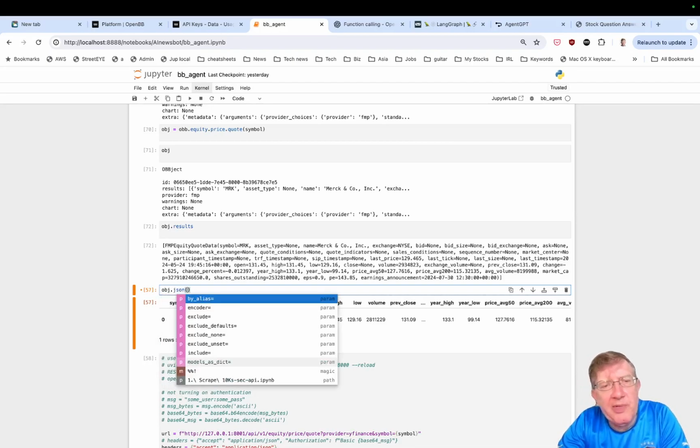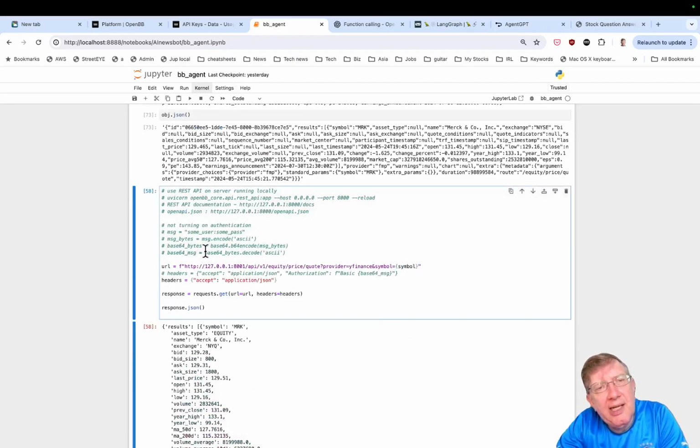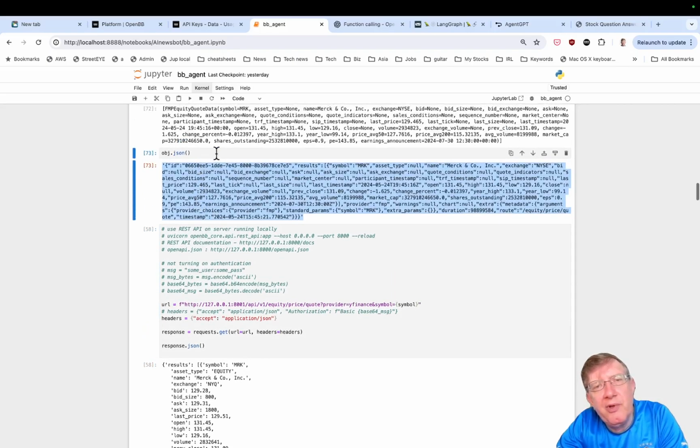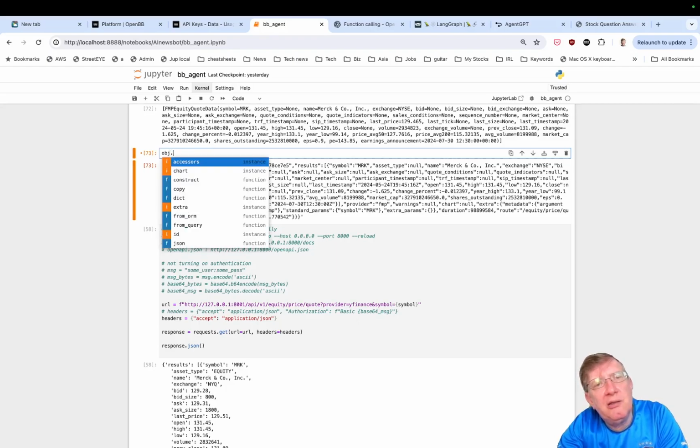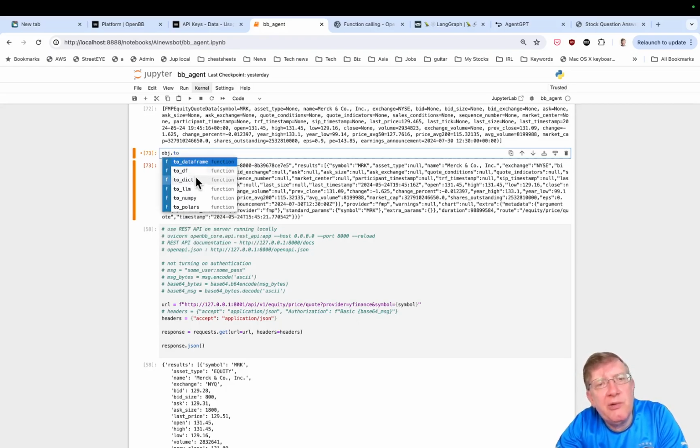And then it's represented as JSON. And so up here we have the JSON string of what got returned. And just to take one final look, we can convert it to a data frame. We can convert it to an LLM string representation, which is typically JSON. We can convert it to NumPy or Polars.